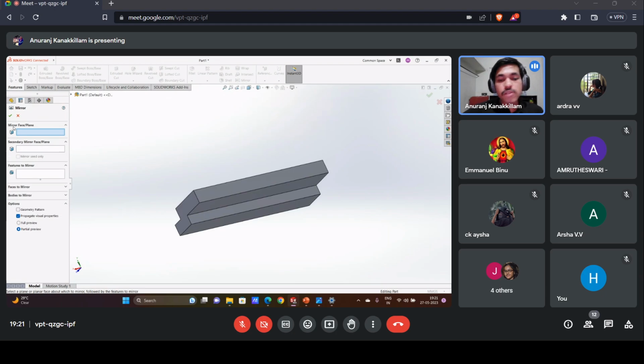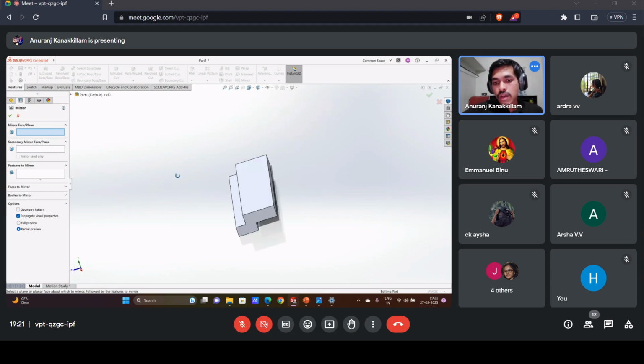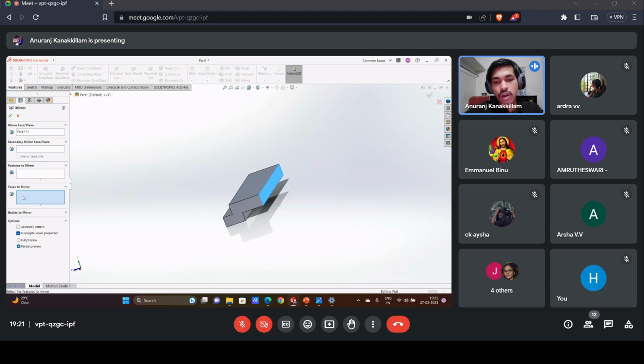It will be asking for mirror face or mirror plane. We have to mirror to this plane because we need it adjacent, as its continuation. Click here, face one selected. Now they are asking what features we have to mirror, whether just these faces. No, we need a solid body, so we need to mirror the body, the complete body. There are multiple features, you need not select all of these.